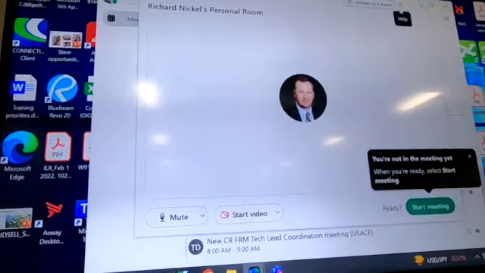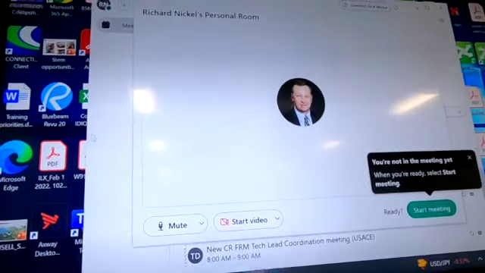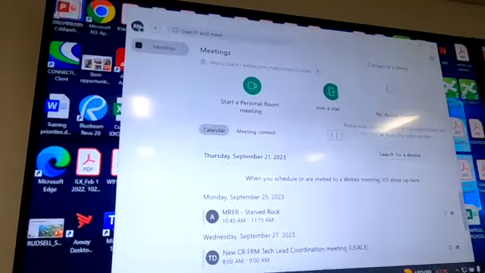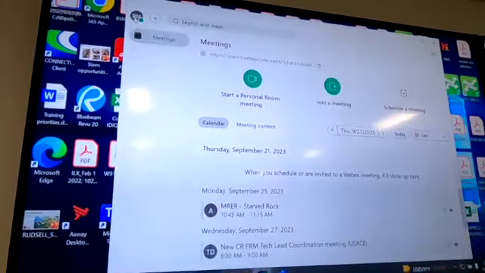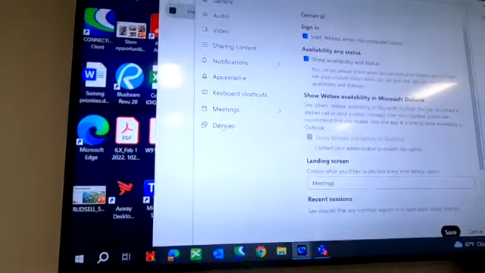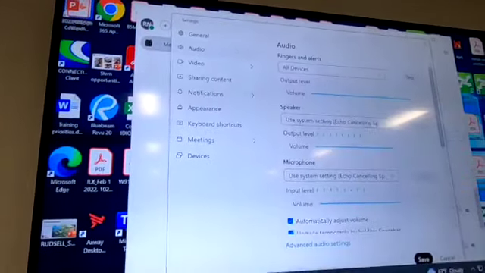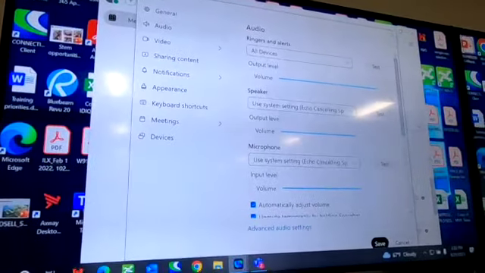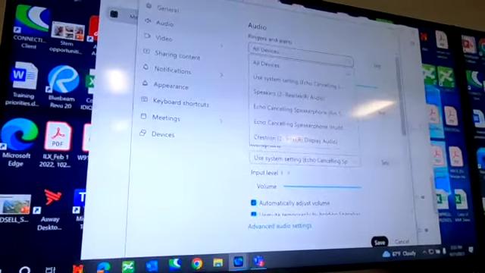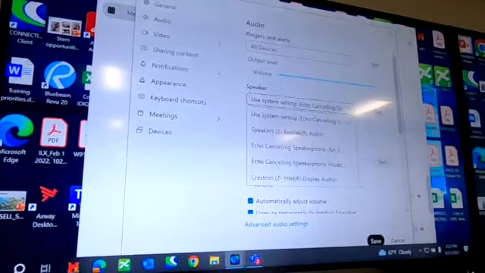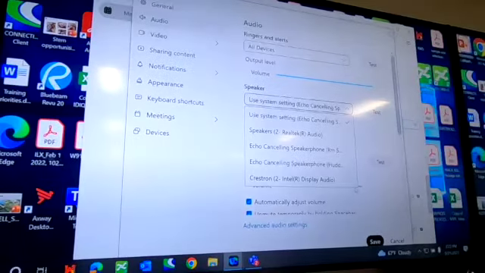Is there a settings thing in here? Maybe under your name, under your initials in the left corner. Yeah, settings perhaps. And then audio and video right there. If you hit that drop down right there for the speaker, down below, the second microphone speaker.